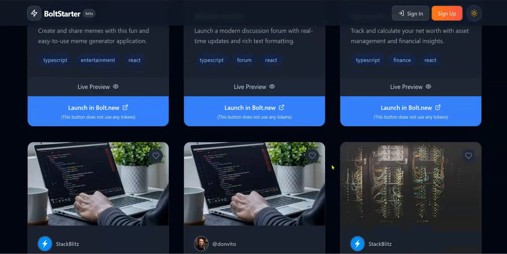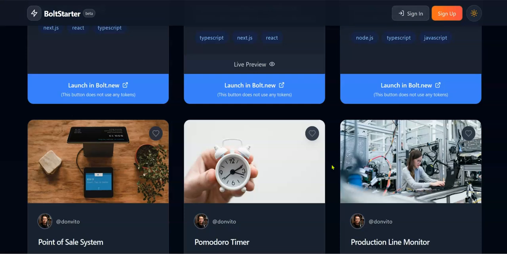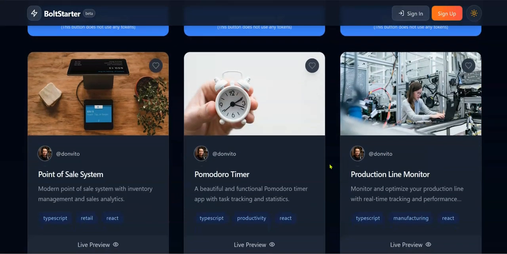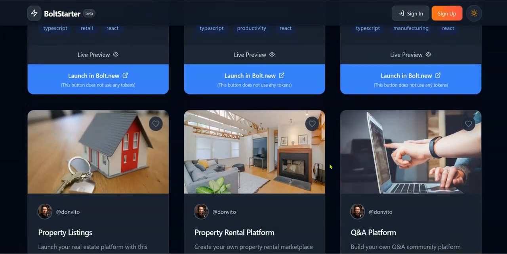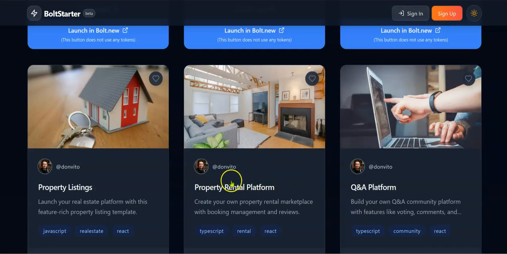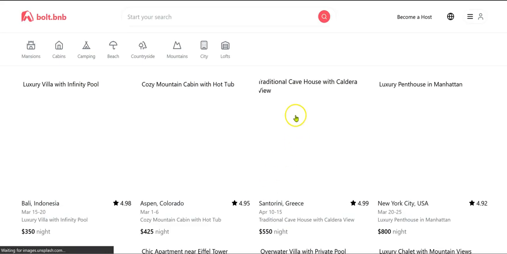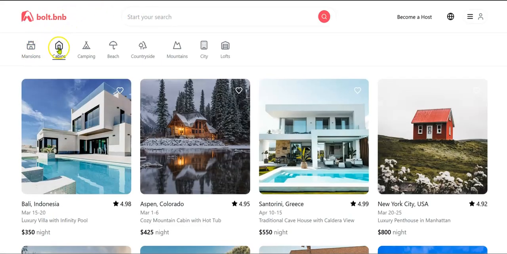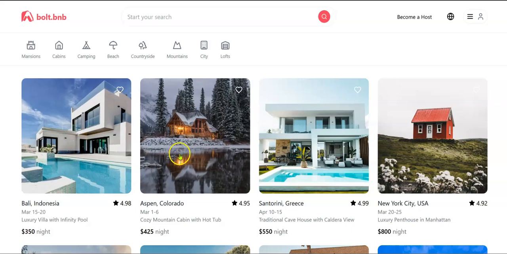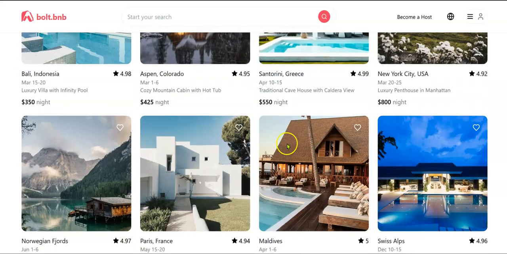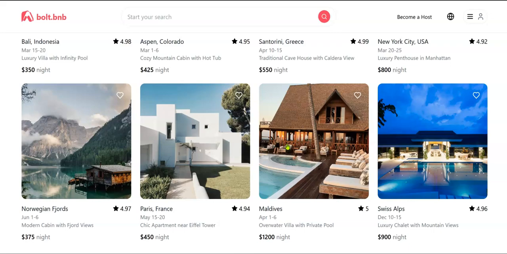You can see there's a lot of different things here, and you can actually just, like here, if we look at, I don't know, just pick one here. Property listings, property rentals. So if I go live preview, it'll show you what it looks like. And so this is the property rental. It's like a B&B type thing. Looks good. So it's just the skin of it right now. It's not the internal workings.